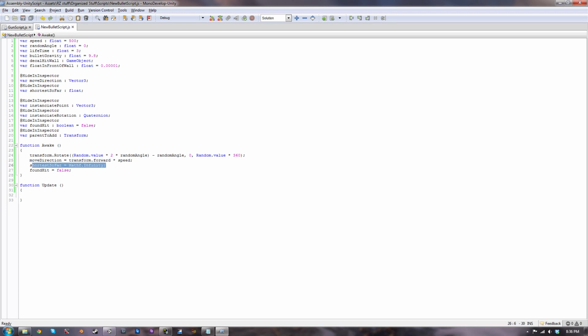And then we are going to set variable shortest so far to mathf.infinity so that no matter what number we find, it will be smaller than infinity, because infinity is the largest number that you can conceive. And then we have found hit equals false, and this is just to double check and make sure that found hit is false, because it is pretty critical to have found hit equal false in the first frame.